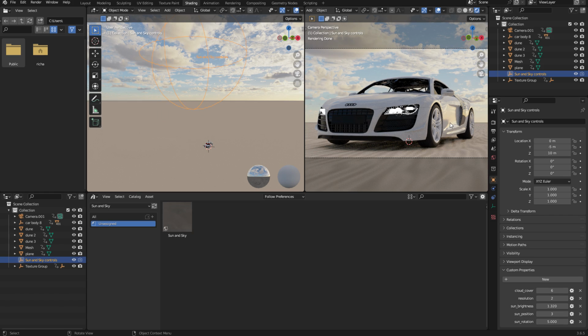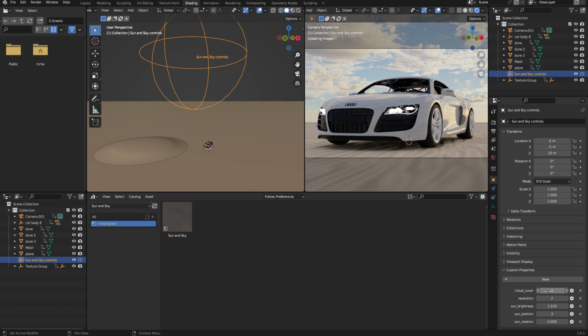So let's just see the range of cloud cover that we can have. So if I reduce the cloud cover level to 1, we'll just have a plain blue sky. And I'm just going to drop the resolution down to 1 just while I make these changes. And with that done, let's come back to the cloud cover control and let's say increase it to 3. And that just gives us a few puffy clouds. Let's try increasing it to say 6.